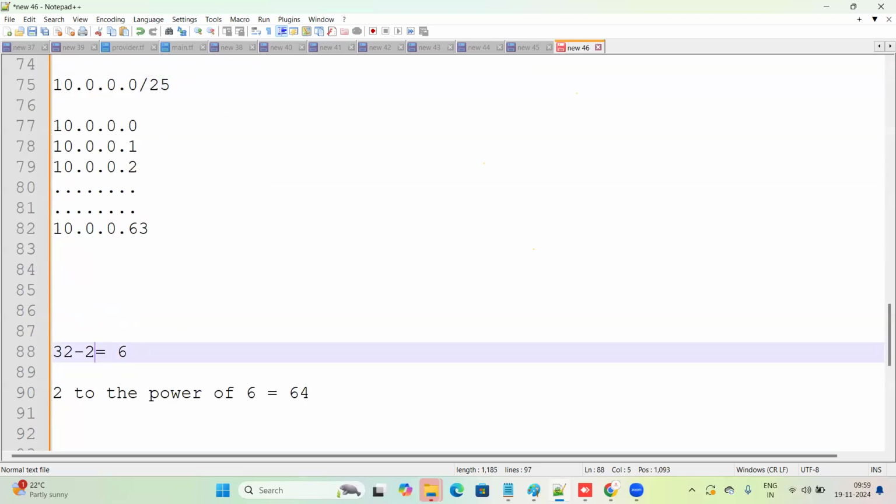How are you calculating? 32 is the value you should take, and you should subtract 25, the range value you are providing. 32 minus 25 is 7. 2 to the power of 7 is 128. We will get 128, but I need 256.